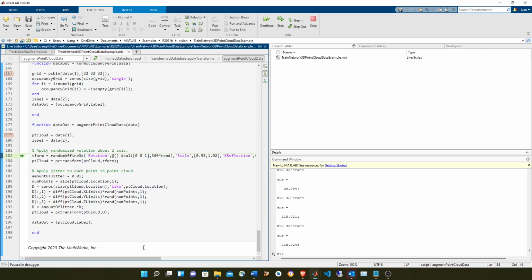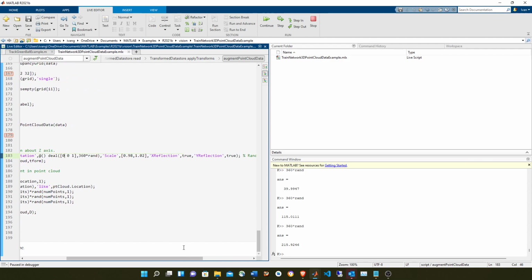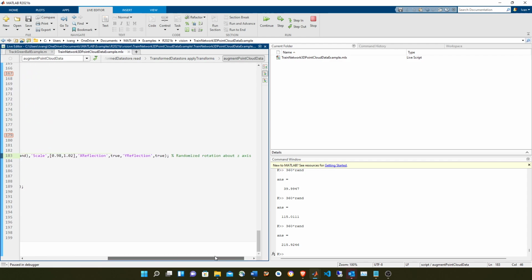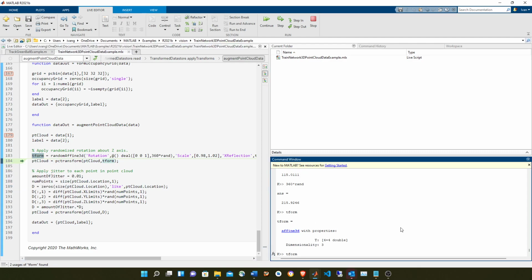That's it. The scale is gonna have a range, so we're gonna make it bigger or smaller by 2% only. We're gonna apply reflection, so we invert the order of the columns in the X axis, and also in the Y axis. Okay, so all these configurations are gonna give us a random affine transformation, which is represented by this matrix.